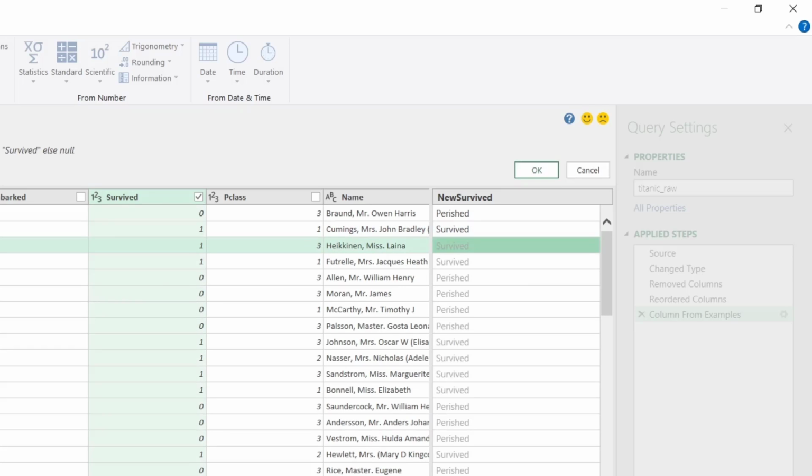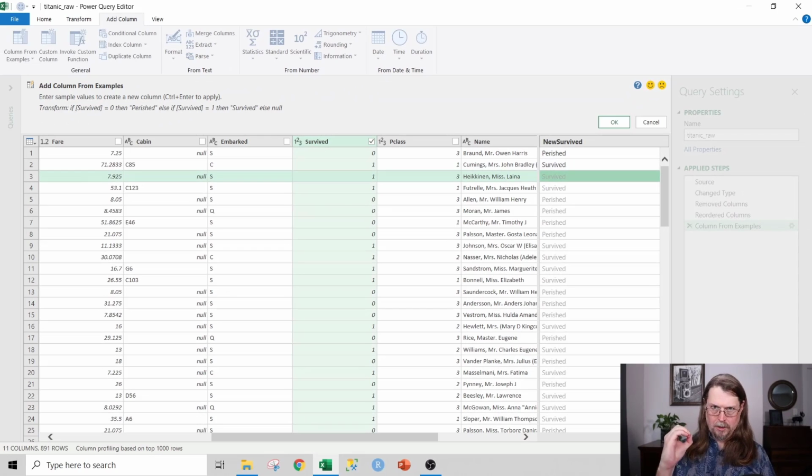And voila. Notice that they automatically all get filled out now because there's only two values in the survived column, zeros and ones. That's all that's in there. So that's a very easy thing for Power Query to learn. But don't worry, Power Query can learn even more complicated patterns than this, but we're going to start slowly and then get more awesome in this video.